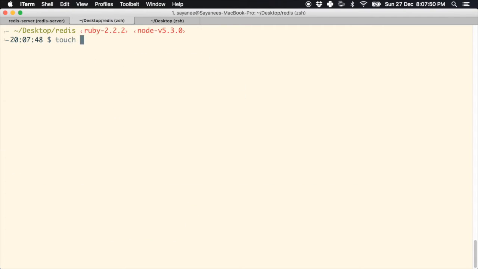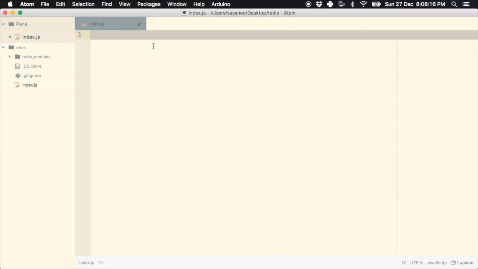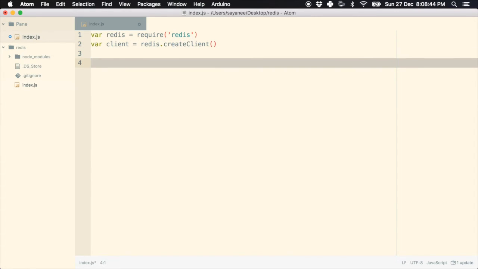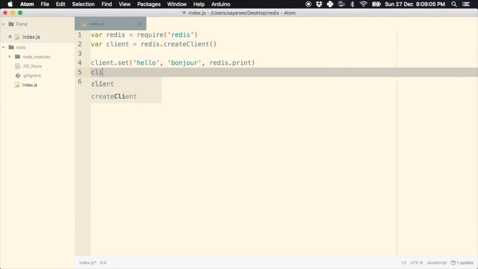I will also create a file index.js, and inside index.js we will simply do a get and a set. So why don't we first create the redis variable. So redis equals require redis, and let's create the client. And after this, why don't we try to set a value, similar to what we did in the command line, but this time we will do it with code. So client.set hello, and then we will simply say bonjour. And then redis.print to say the status. We will also do client.quit so that it exits.